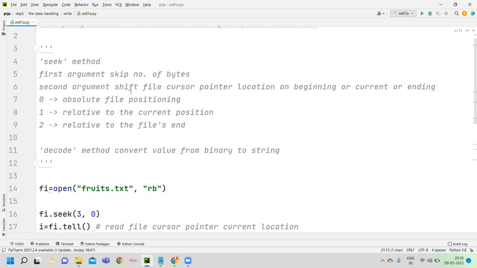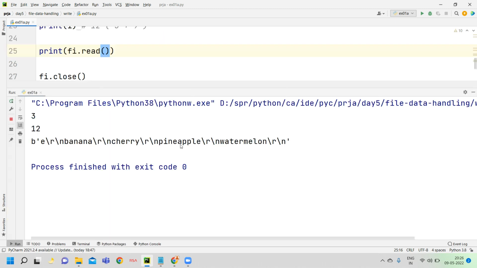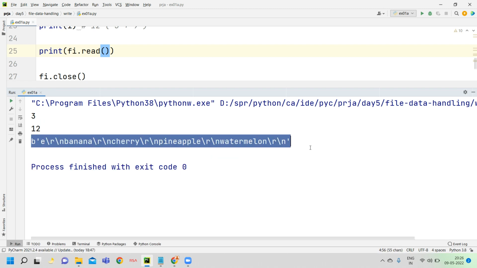Okay. Second argument: shift the file cursor pointer location. Here you mentioned 1, which skips the file cursor pointer from the current location. Now I think you are clear. Here I skip it, again I skip this, and again I want to run this, so no need for this. Okay, here the binary qualifier returns file content in binary format only. This does not return string format.